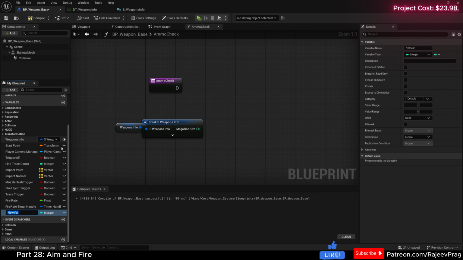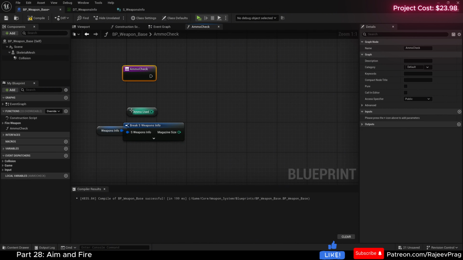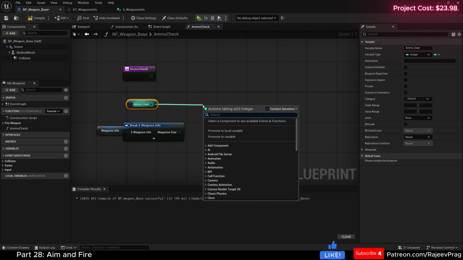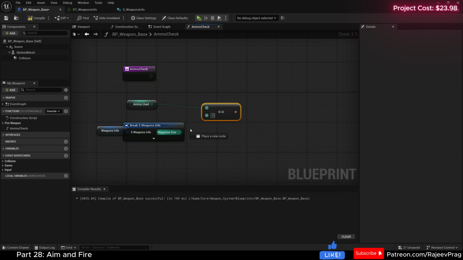Let's create a new variable, and this would be named ammo_used. We're going to keep track of how many bullets have been used, and then based on that, we're going to trigger a reload function or a fire function. So let's go ahead and get our ammo used. When the ammo check function triggers, we're going to check to see if the ammo used is equal to our magazine size.